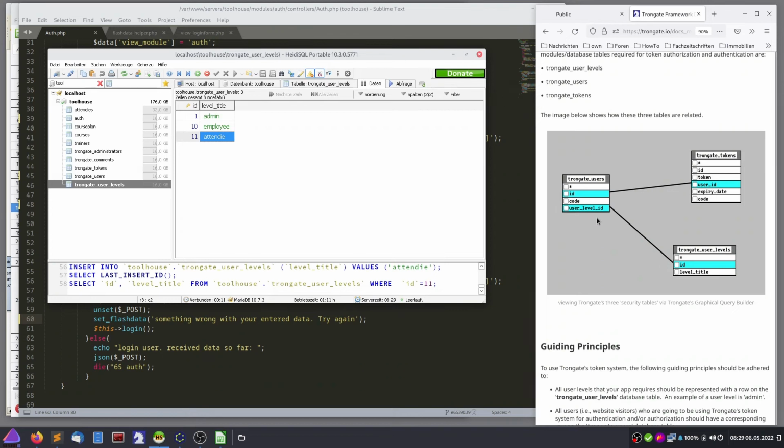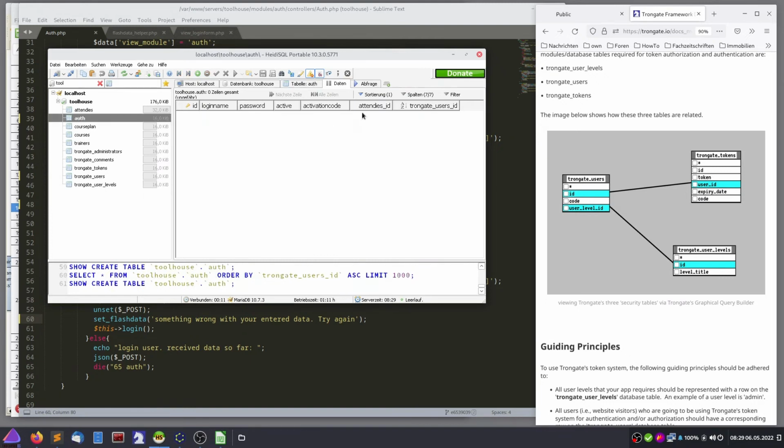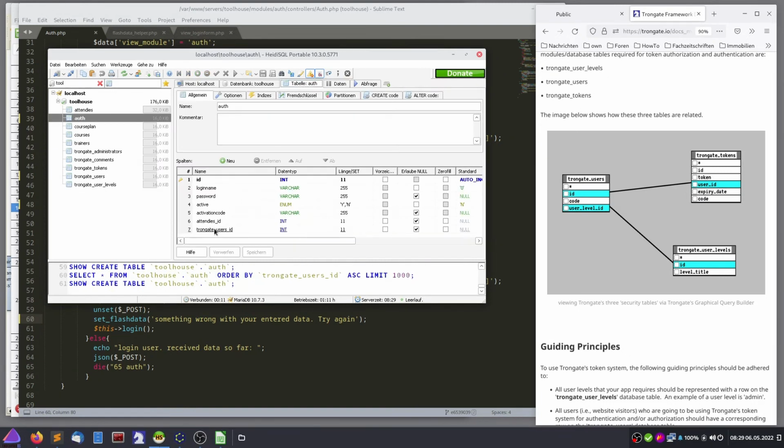So we would create a Trongate user and learn an ID out of it, which we will also store in the auth table, so we have a relation to this system.